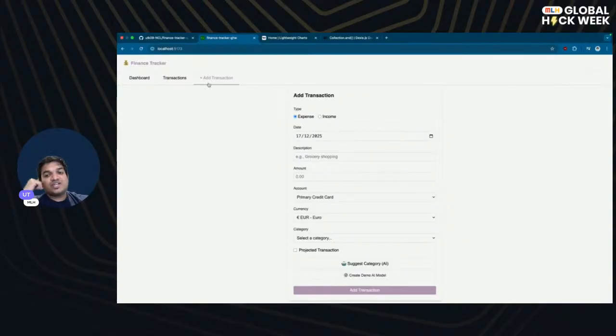If I go over to the transactions tab, this is where you can enter your expenses or income. You have to give it a description and amount. There is very minimal validation currently on this page. For example, if I give a description of grocery shopping and click on add transaction, it says please fill this field. This is very important.